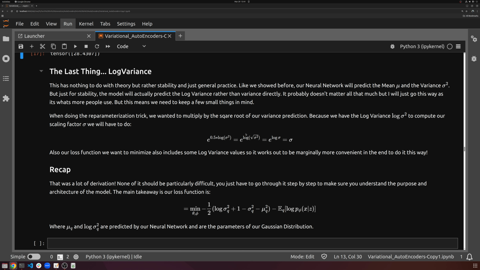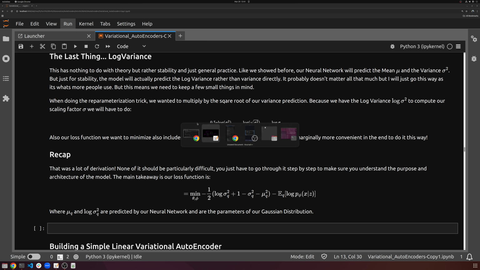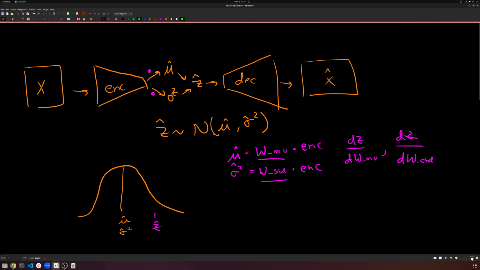So just as a caveat, instead of our neural network predicting sigma squared, like I wrote here, we'll be predicting the log sigma squared. And this is mostly for just better numerical results. It's more stable training, that sort of stuff. So we're just going to leave it there.